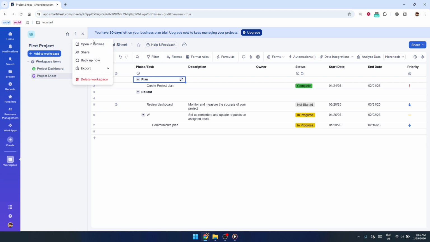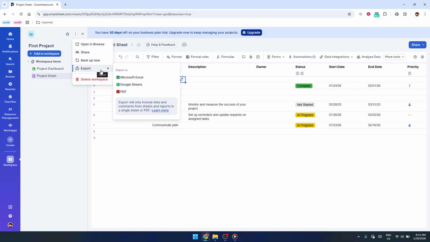In the menu that appears, look for the Export option. You don't want to click it right away. Instead, hover your mouse over Export. When you hover, you'll see a secondary menu expand to the side, showing the different export formats that Smartsheet supports. From that list, choose Export to Microsoft Excel. Go ahead and click that option.